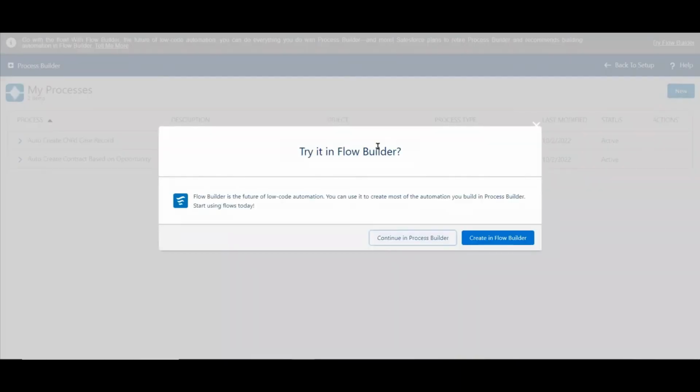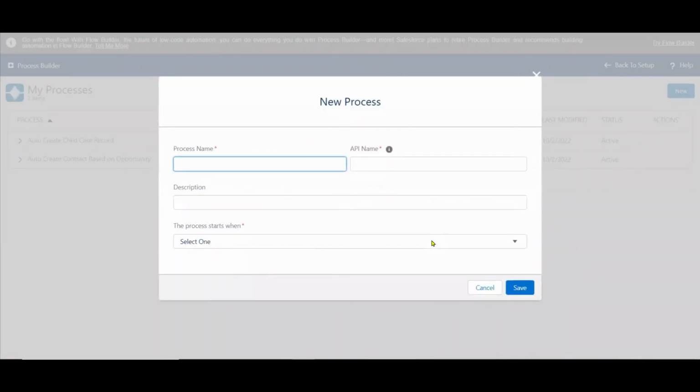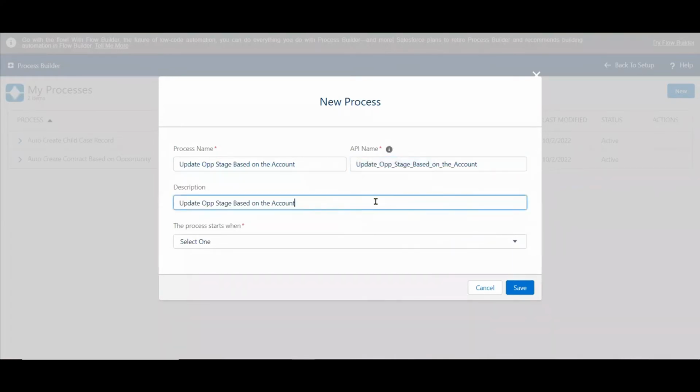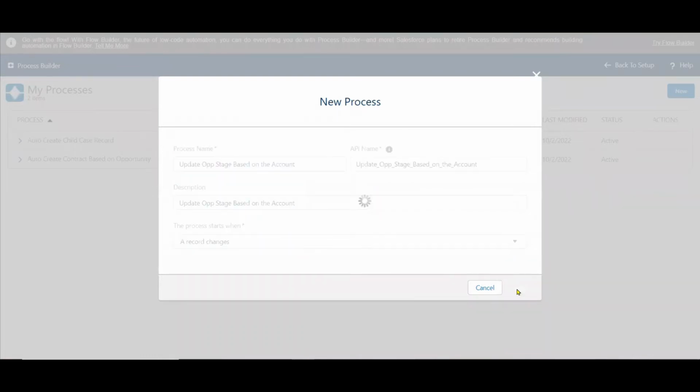Click on new. On which object are we writing? Obviously that is Account. What was the name? Update opportunity stage based on the account. So whenever the record changes, save it.